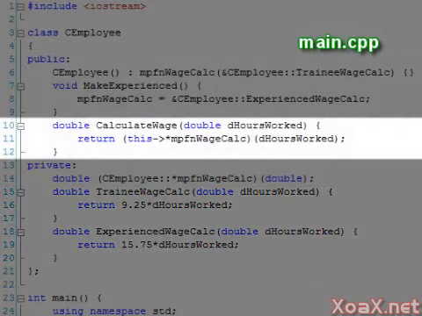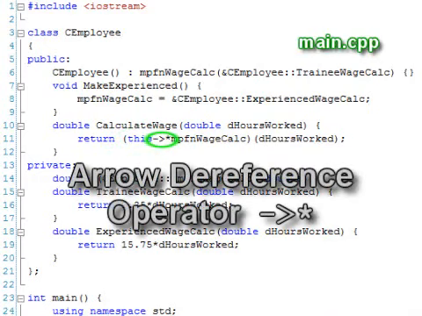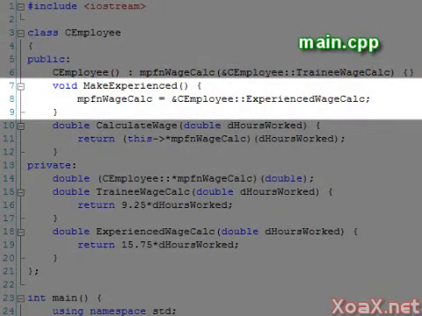The function that we point to is called with the function pointer inside of our function calculateWage. Notice the syntax. Here we use the this pointer. The this pointer refers to the object that called the member function. Since it is a pointer, we use the arrow dereference operator instead of the .* dereference operator. Notice that in the constructor, our WageCalc pointer is initialized to point to the trainee wage function. The makeExperience function is used to set the pointer to the experienced wage function.